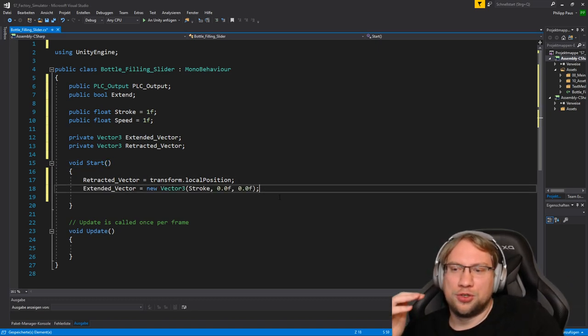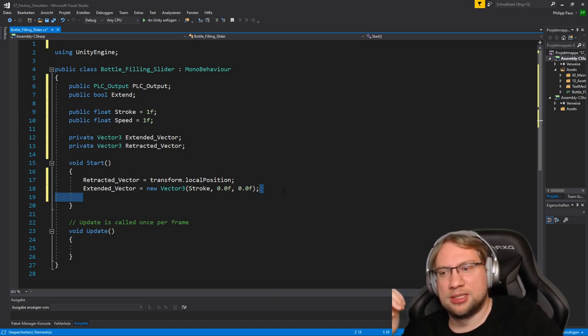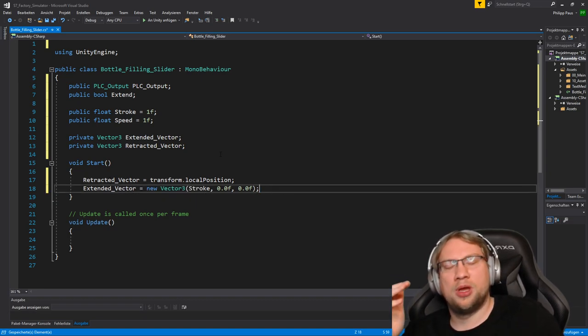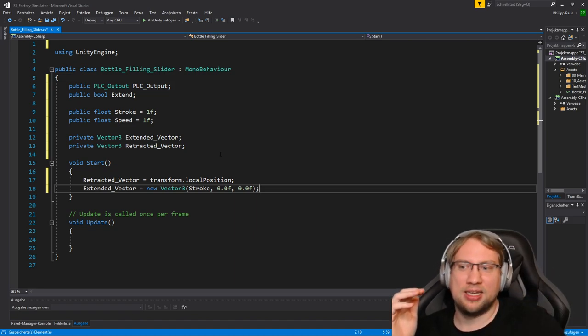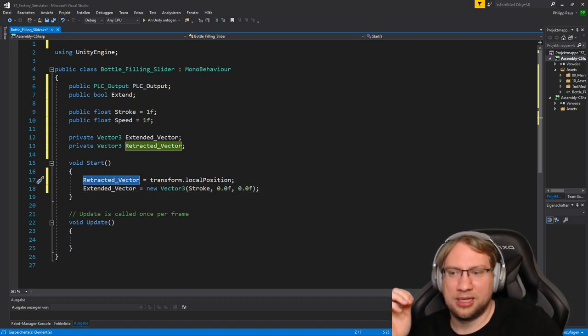And we also need to see where does the movement end? And that is our vector that we have, like the start position.